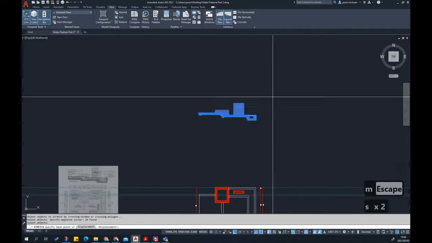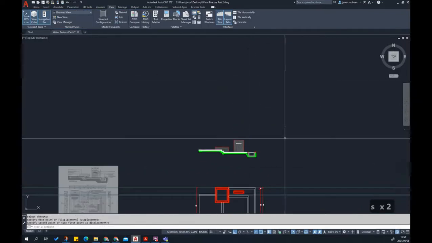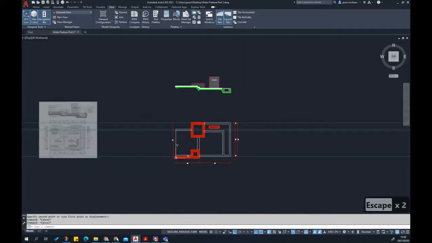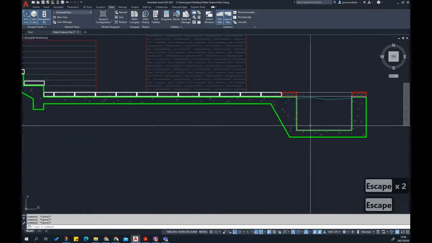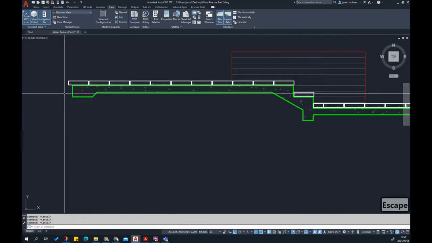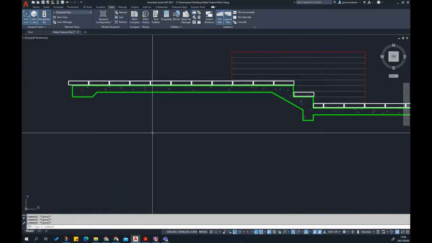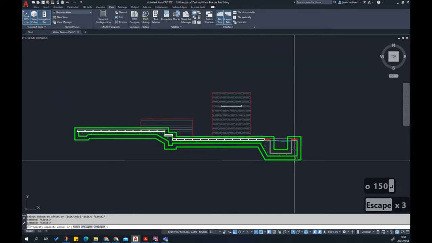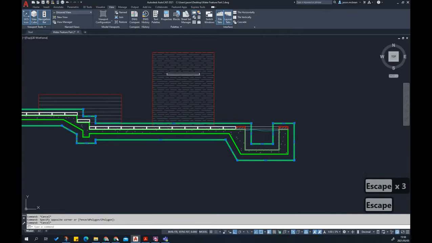Make sure all your layers are on. I can pull this a bit closer because I want to work closer. Okay, that's working fine. All I have to do now is introduce my fill layer. I'm just going to use an offset 150, because compaction happens in layers of 150. Okay, so this is fine.